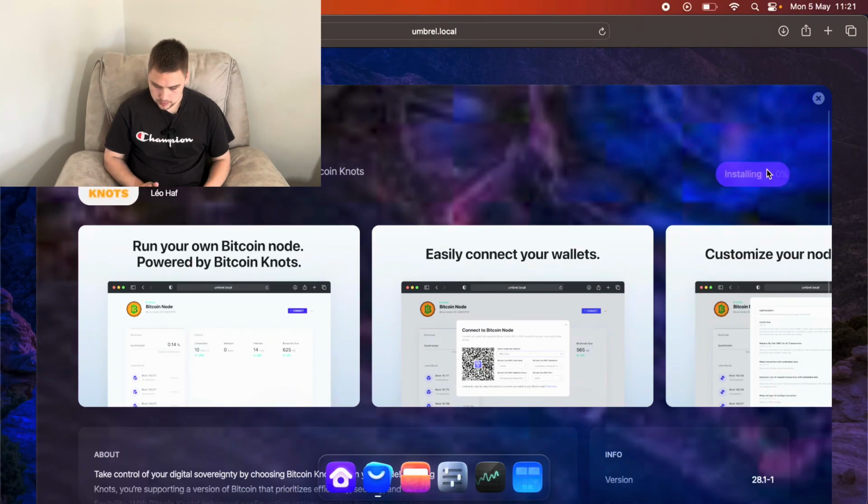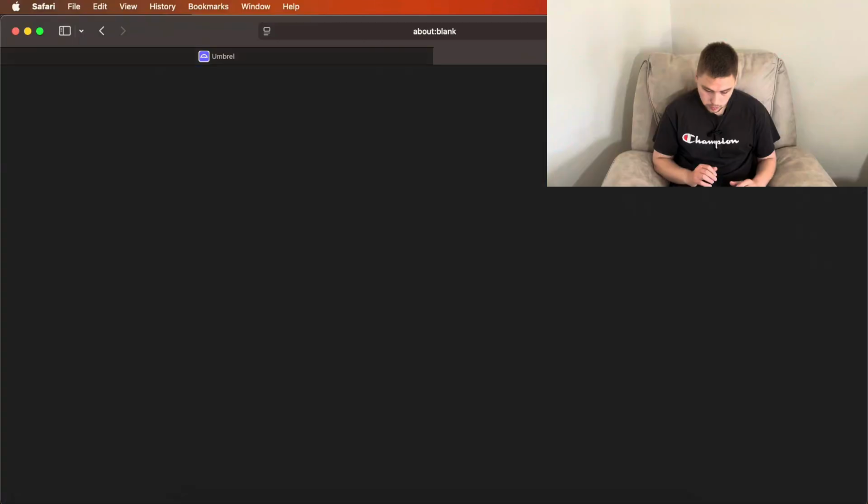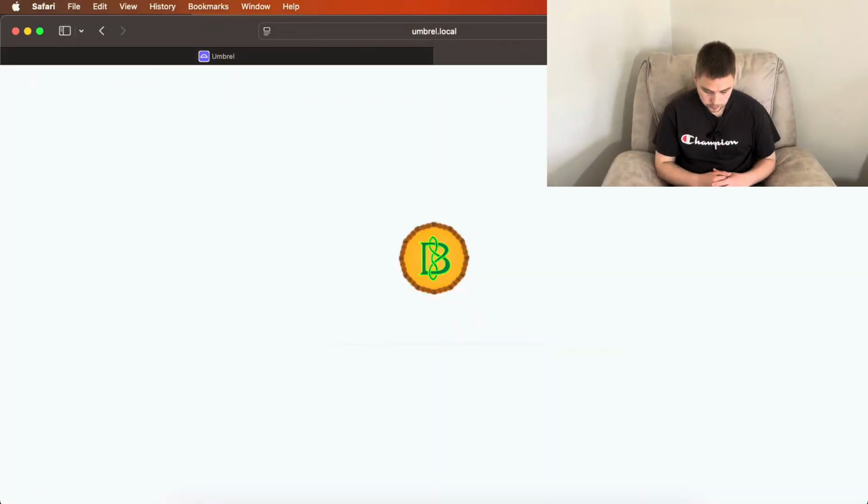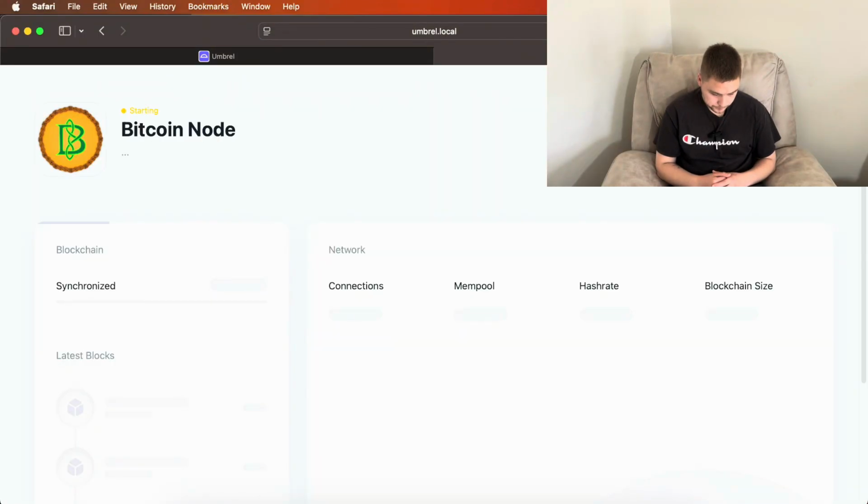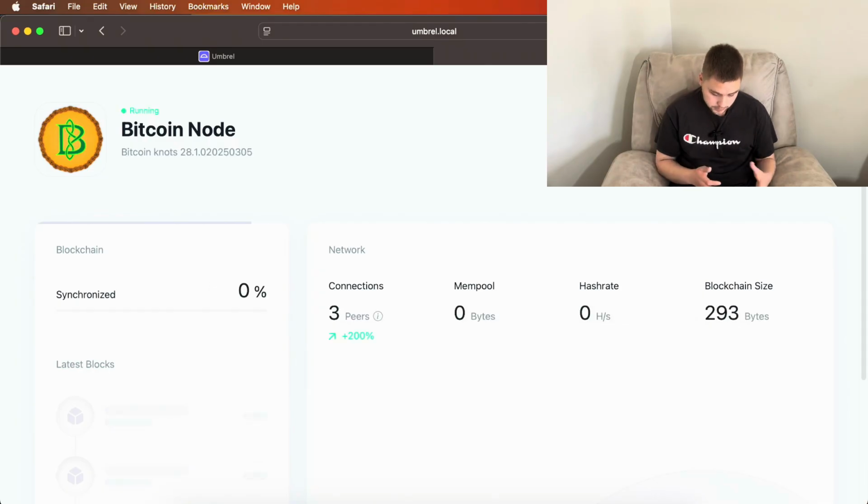We're going to press install. So Bitcoin Knots has been installed on my Umbrel. I'll press open, and a different pop-up will open, a different window, and there you go. It's still synchronizing, and it will take a while to synchronize, so I'm just going to leave it.